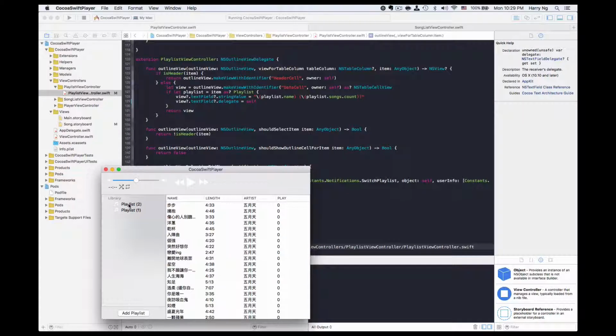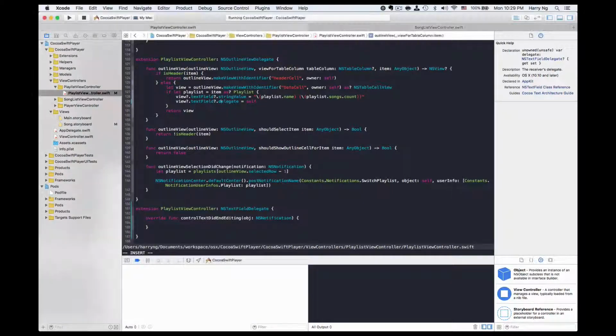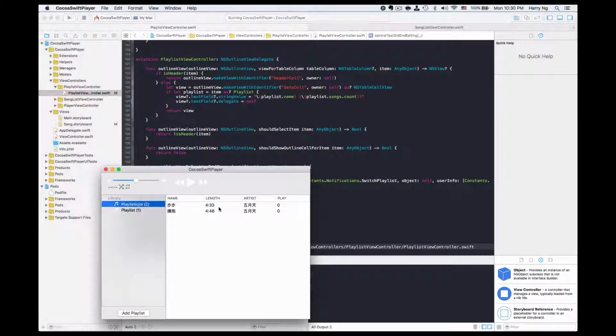Now if I double click on the playlist, it will allow me to modify the content. Enter to send, and at this moment, this controlTextDidEndEditing should be called. Before going forward, I want to mention several things.